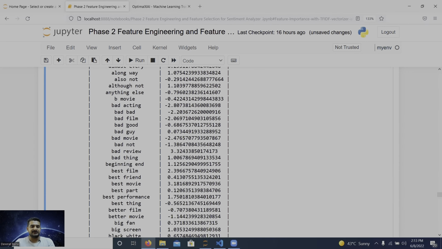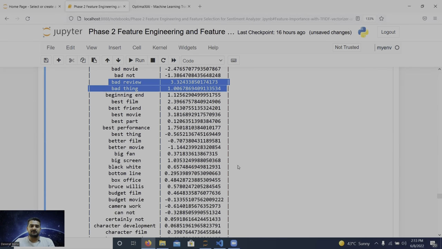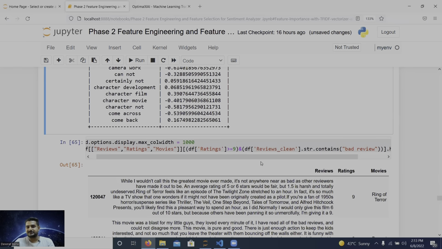So you can see as expected, bad, all things are in the negative scores. Bad movie, bad, good, or. And you can see this thing also happens here, like "bad review", bad things coming into the positive scores. They are contributing toward the positive class. So let's dig down why this has happened.